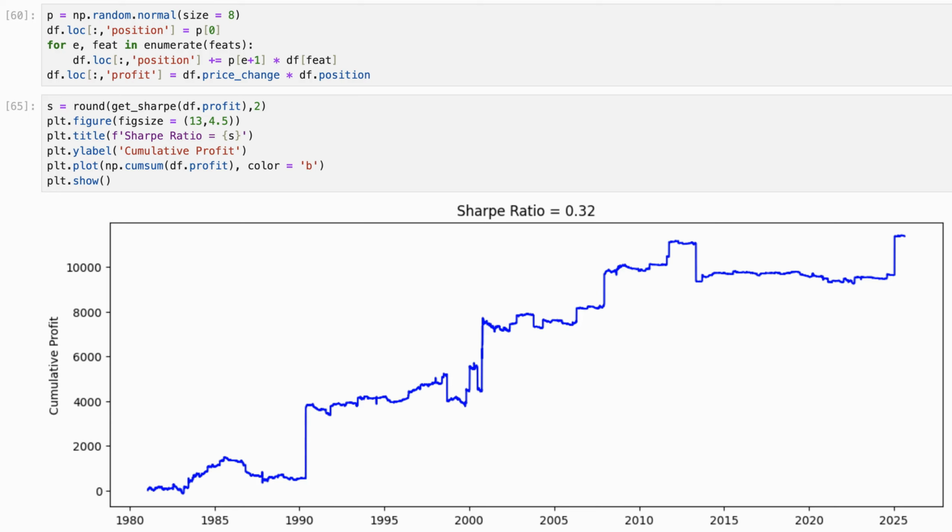In cell 60, we start by generating 8 random parameters. Using these parameters, we define our position, that is how many shares we want to hold on each day. First, the position is set equal to the first random parameter. This acts like a baseline. Then we adjust the position by adding each feature multiplied by its own feature-specific parameter. In other words, our position is simply a linear function of the 7 features.